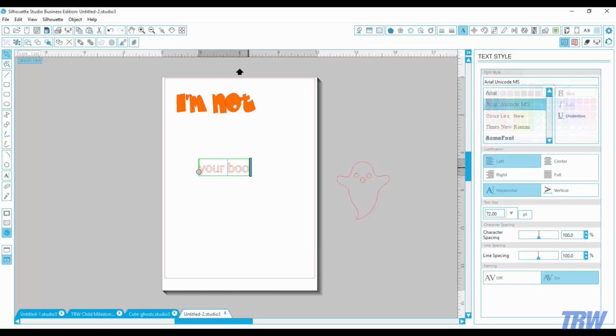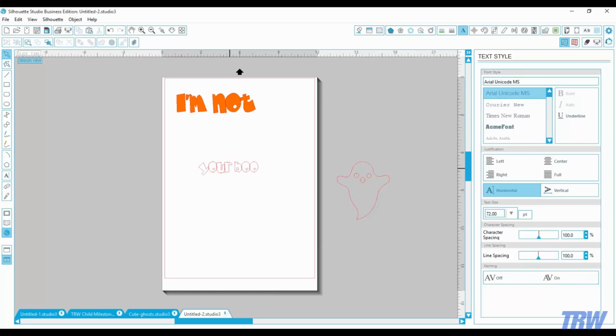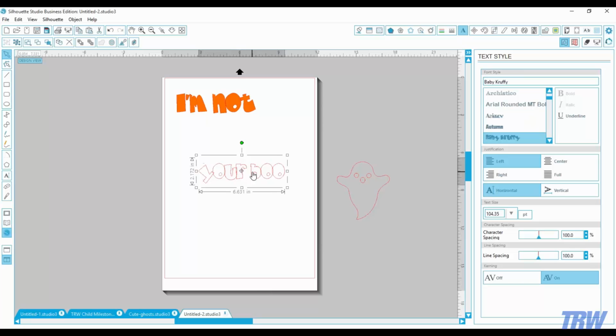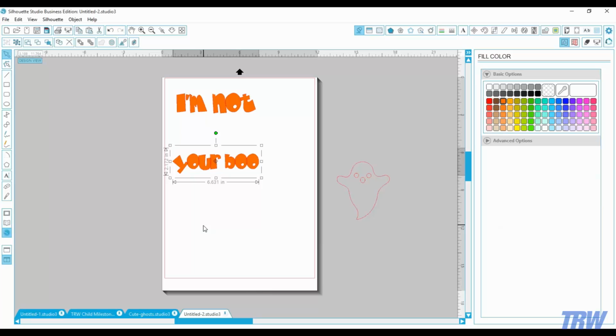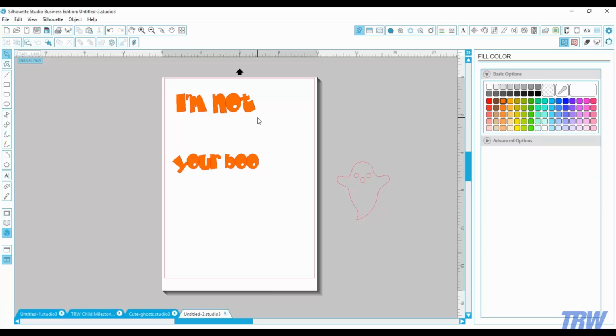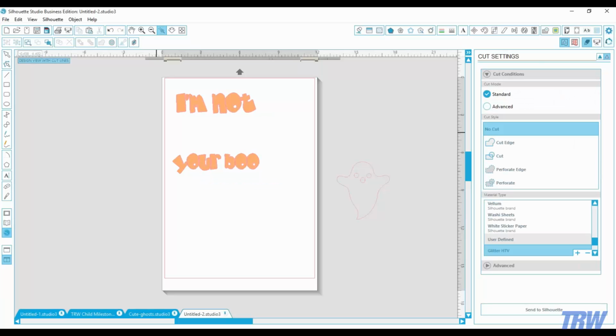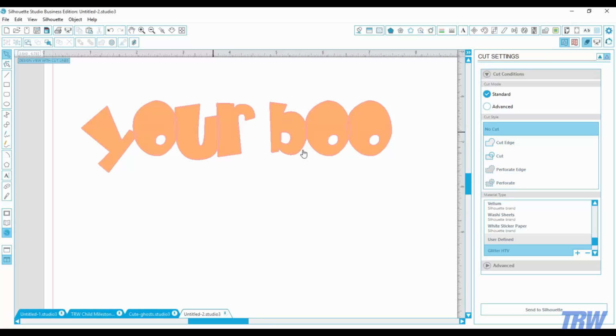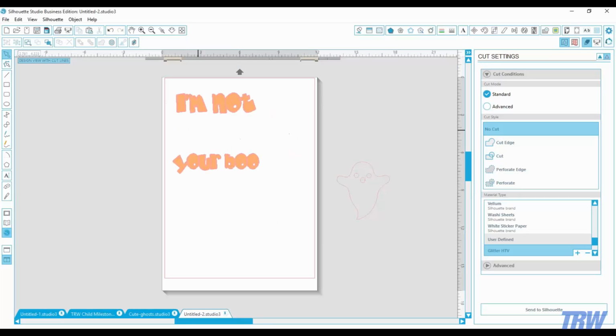And then your boo, I'm going to make that font again. I'm not your boo. So right here, fill this in orange. But look at this. This font, it overlaps. Do you see that? If you send it to your cutter right now, well, it's not mirrored, so you can't put it on a shirt. But if you send it to your cutter right now, look at that. It's going to cut all those lines because it's not reading it as one shape.